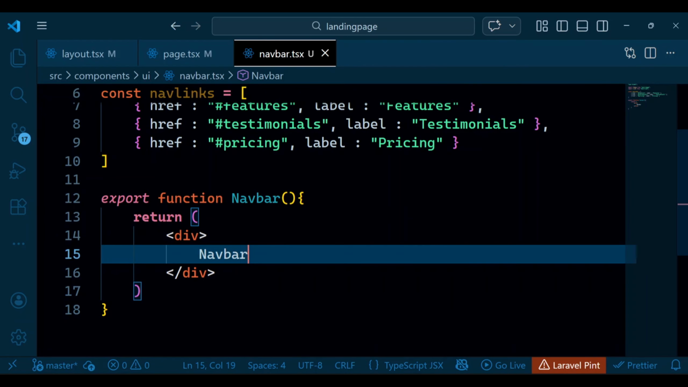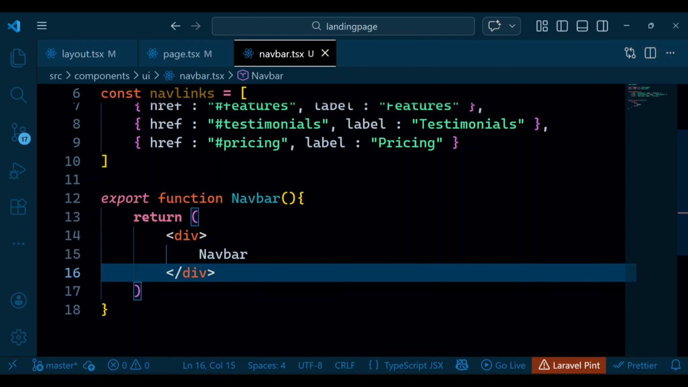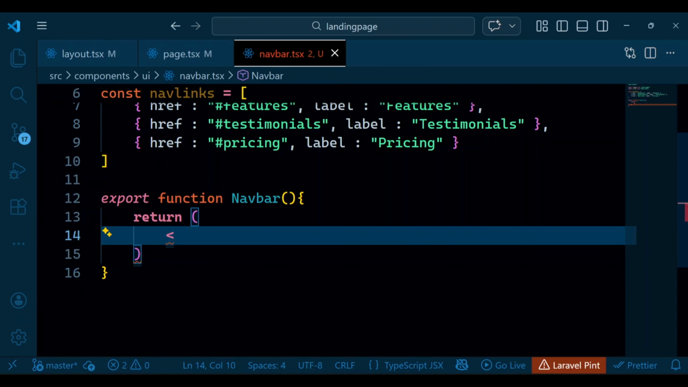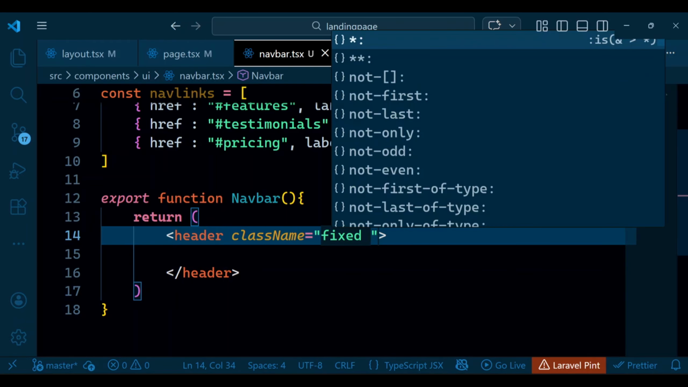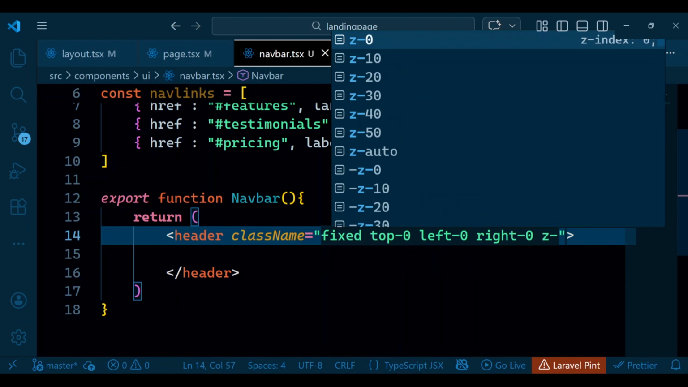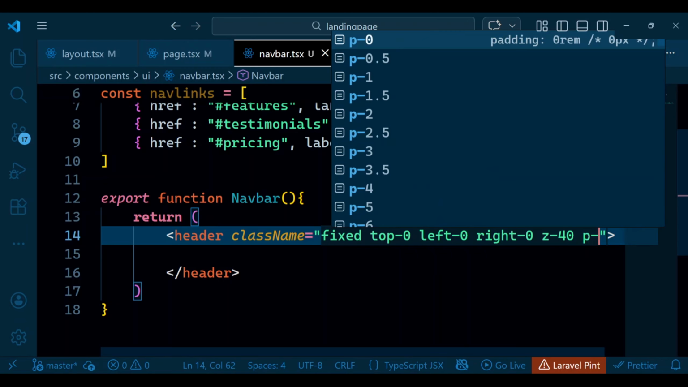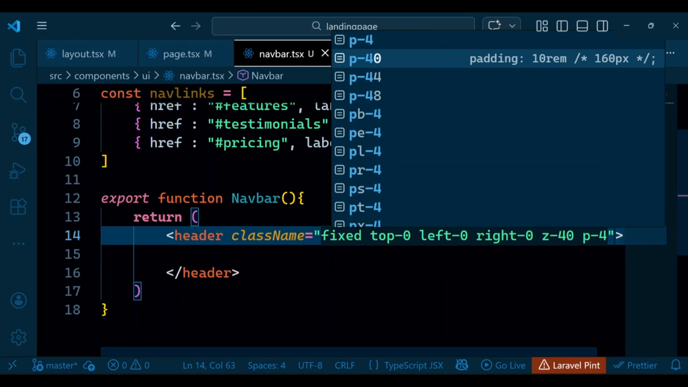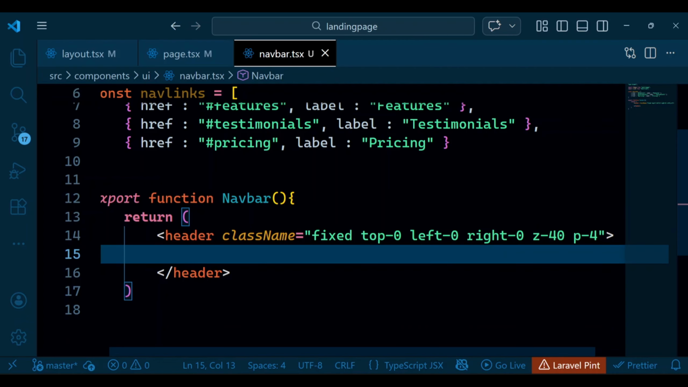I will use the semantic element from HTML, because when you use semantic elements, it is helpful for SEO. At the same time, it's also meaningful for other developers. When you provide context inside your code, you are not only following best practices, you will be considered a good developer. That's why I'll use the semantic element. Header. Inside the header, class name: fixed, top 0, left 0, right 0, z 40, and padding. We have padding on both sides, so I have provided 4. That's it.